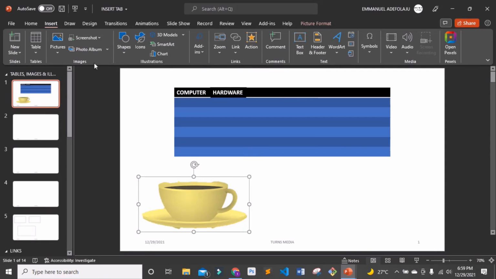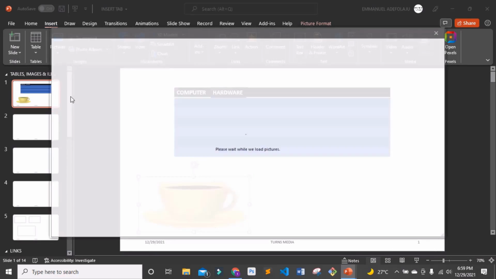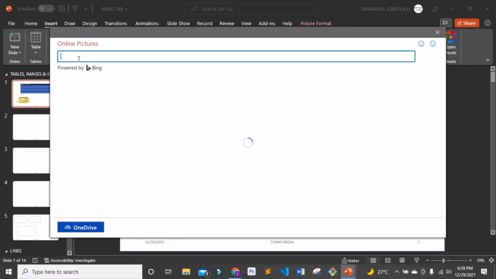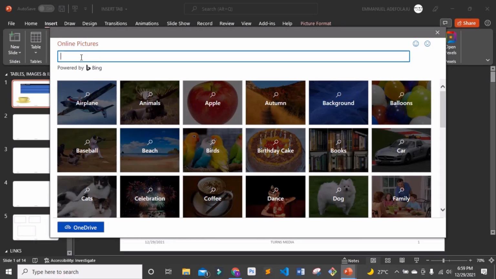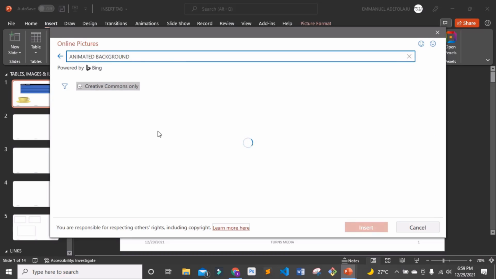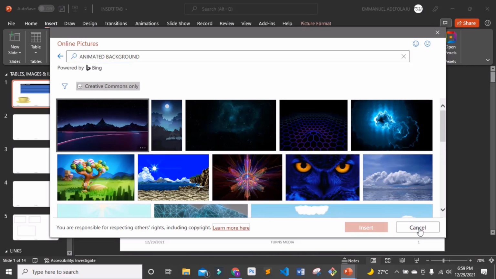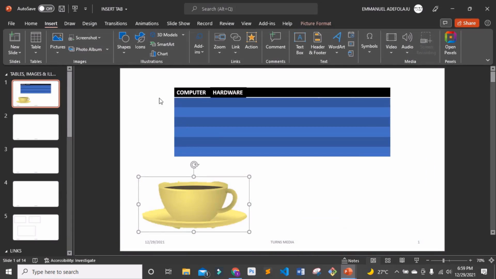So you can also get pictures online. You can use the online picture tool. You can type what you want here. If I type animated background, and I hit the enter, so I have the options of animated background. So whatever you want to type, and you are going to get, so that's how you get pictures for your presentation.